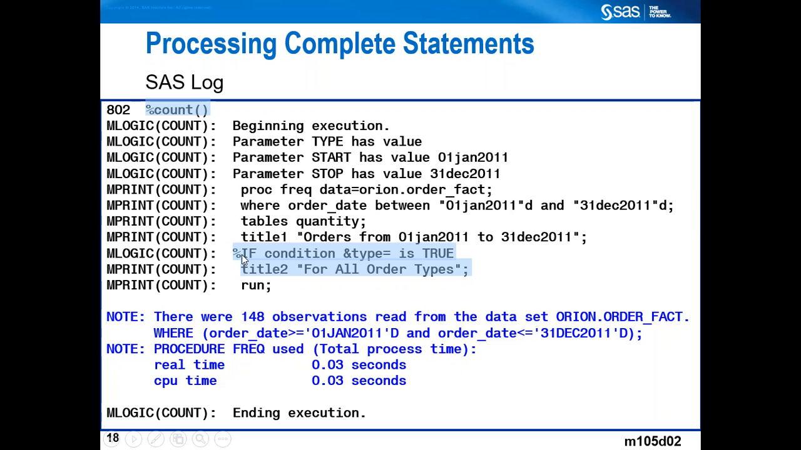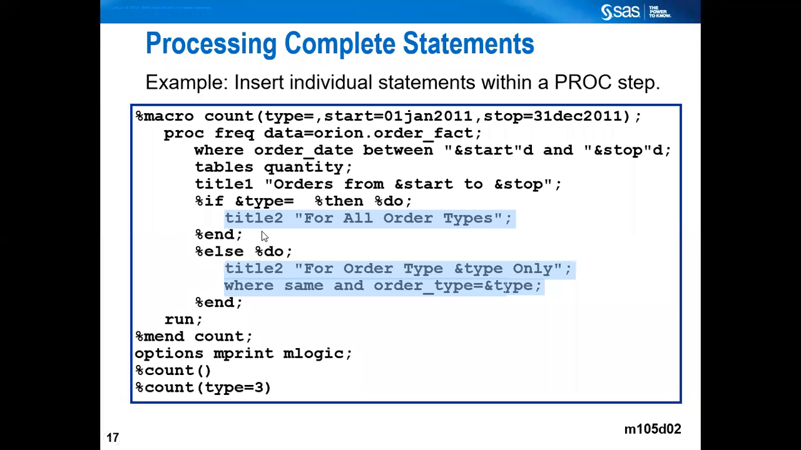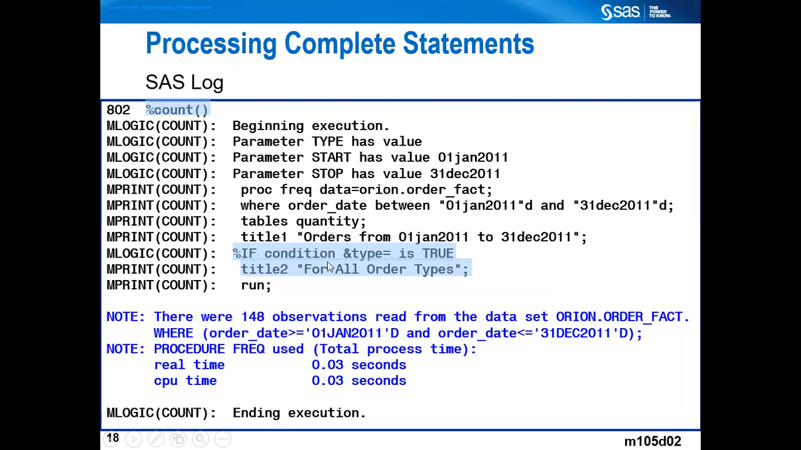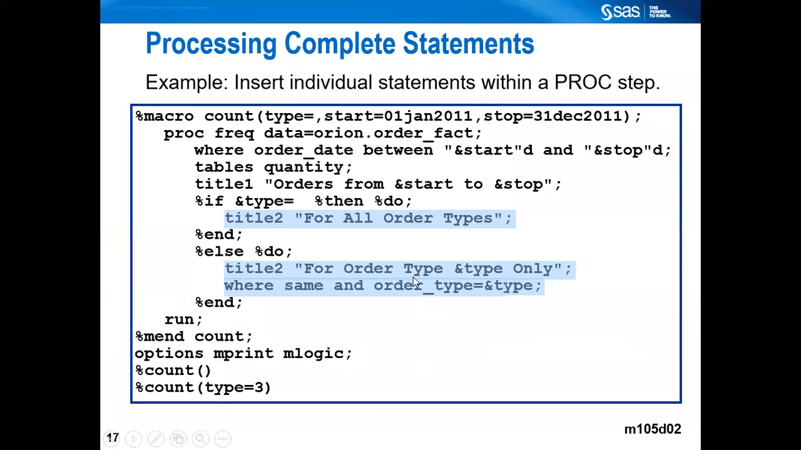Within the program, you have this condition statement. The condition statement specifies that if your order type is missing, then do title 2. Because of MLOGIC, it's telling the logic you have provided in your program for this condition, if &type is missing. So yes, while calling, we did not pass on the value. Hence, this condition is true. Therefore, it will work with which title? The very first title 2.